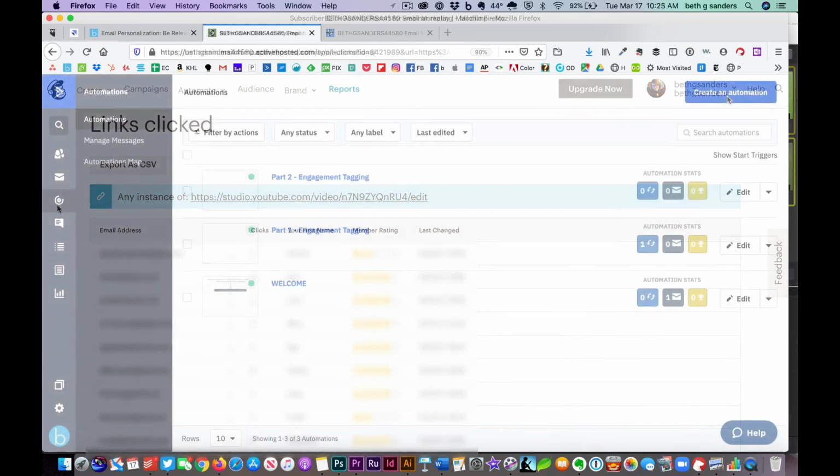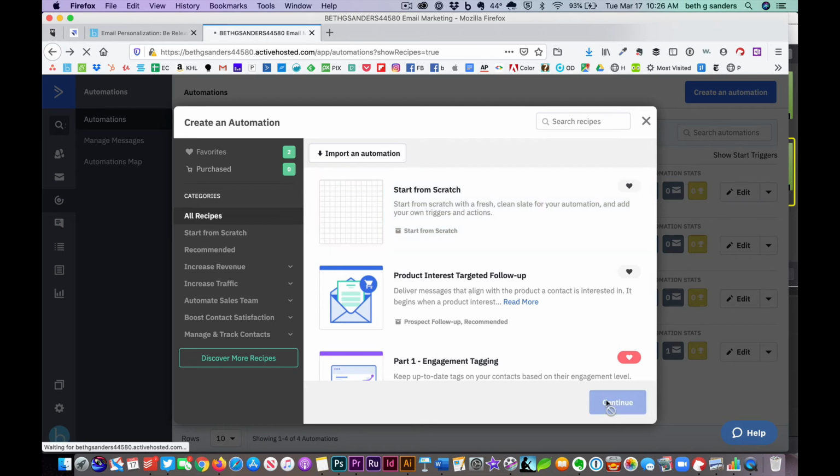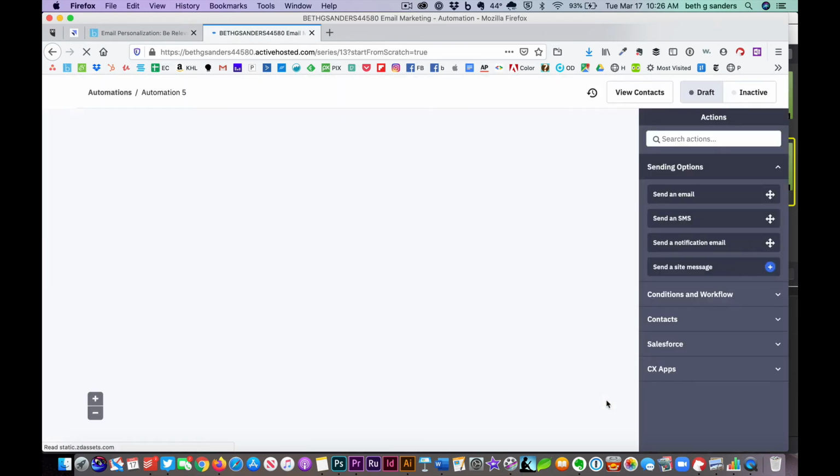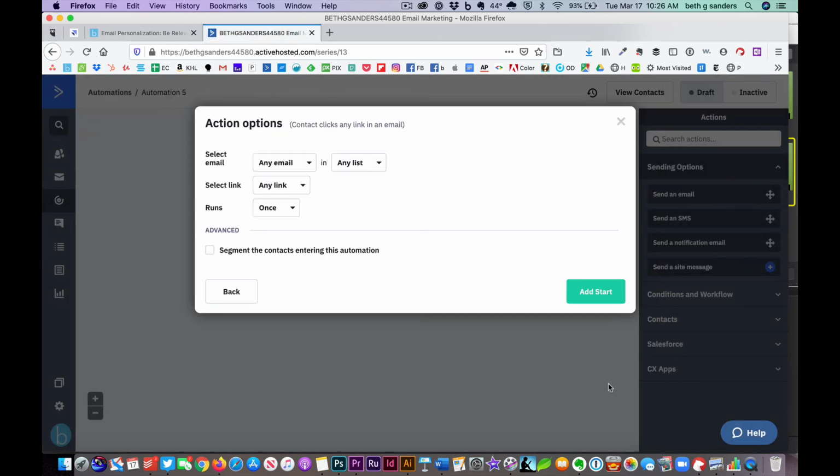All right, so here I'm going to go and create a new automation. I'm just going to go to start from scratch. Now I'm going to add a start trigger, and it's going to be clicks a link in an email. Now you would do this per campaign. So for whatever campaign I'm working on right now, I would select that, and then it would show me the links that are actually in that campaign. So in other words, if you clicked on a link to read a blog post, or clicked on a call to action button, then you could actually segment based on that behavior.